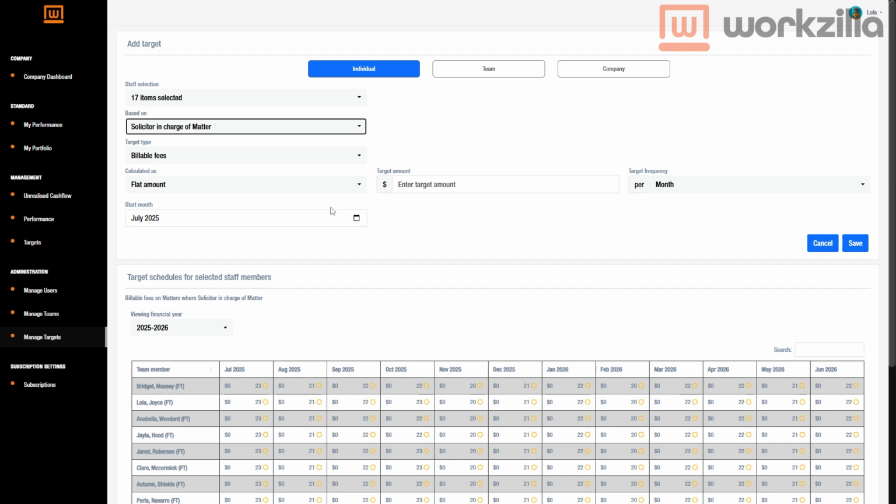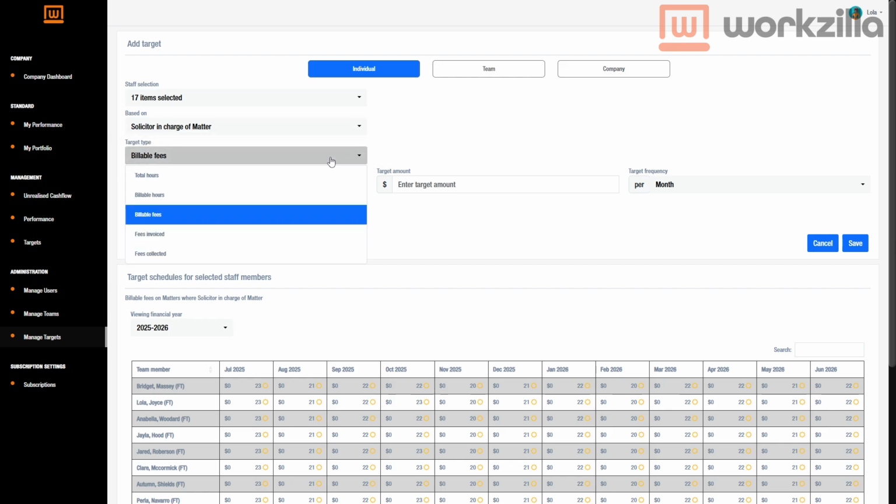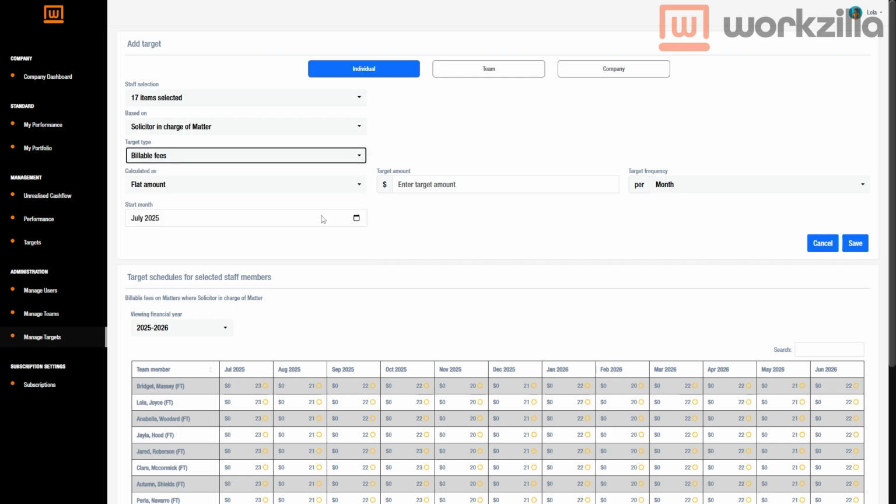The second main element is target type, which defines how the target is framed and what you're actually measuring. For example, if I select billable fees for this target, progress towards the target will be measured by the sum of billable fees generated from matters where the individual is the solicitor in charge.